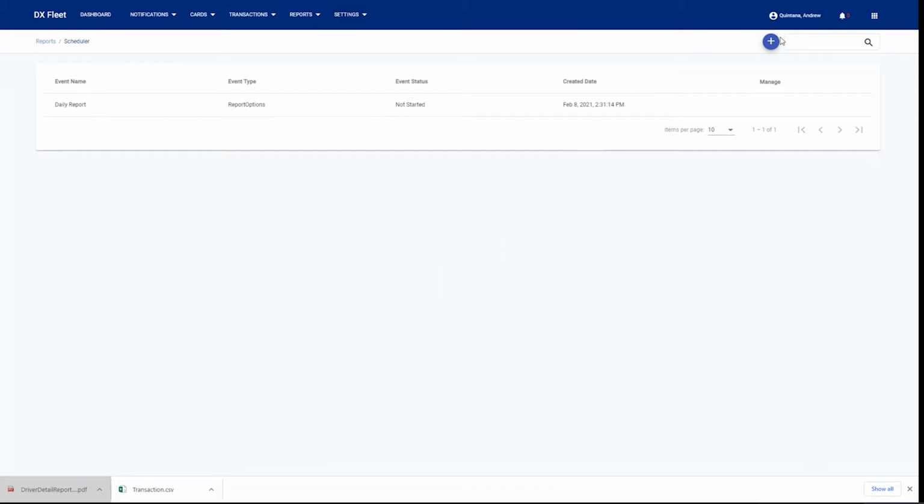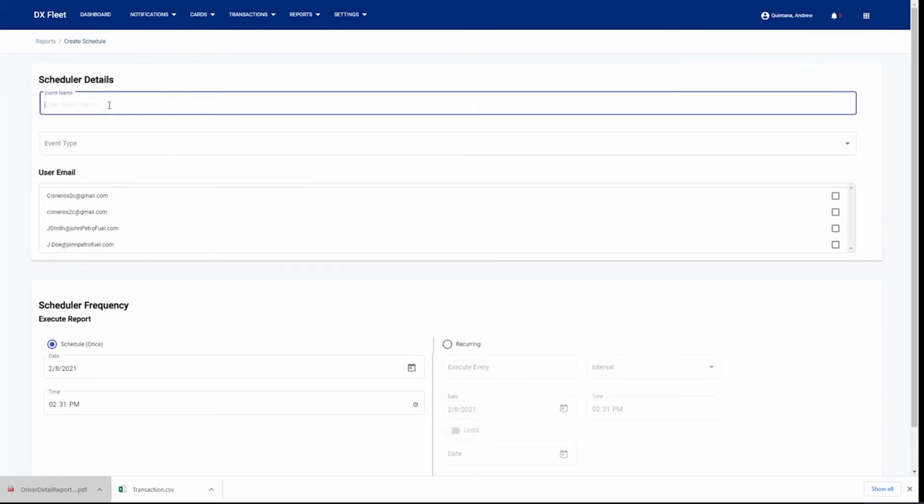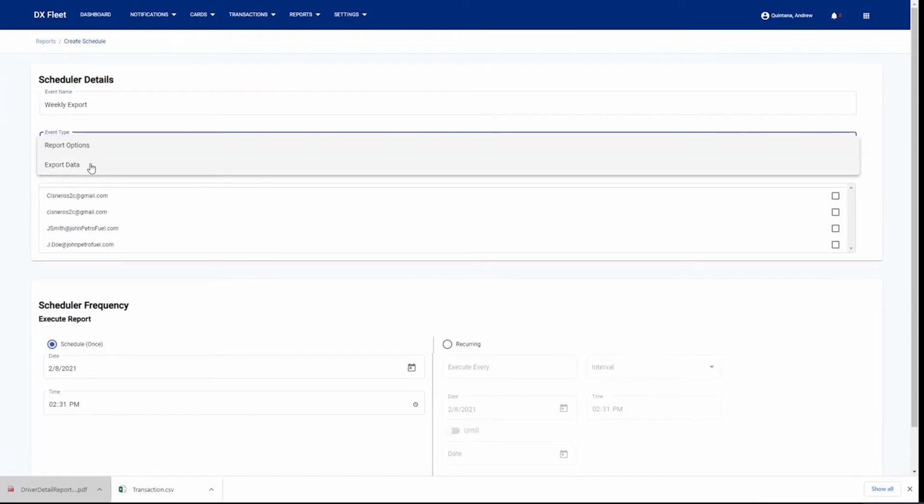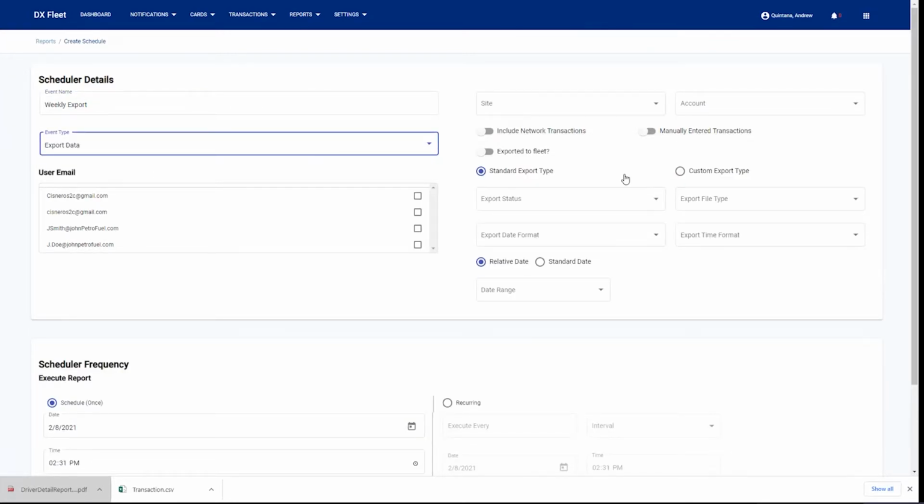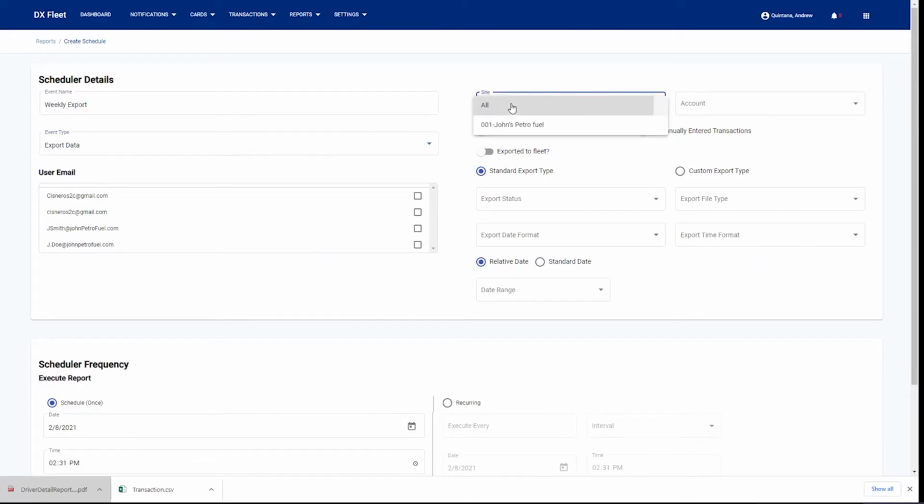If we'd like to go ahead and create another scheduled event, we can come in here. Let's say we're going to do a weekly export. Now we can select the export data. And then here we're going to define the same thing that was in the previous export. So we're going to select our site. We're going to select our accounts. We're going to select everything that we'd like to show up on that export. And then we're going to come in here.